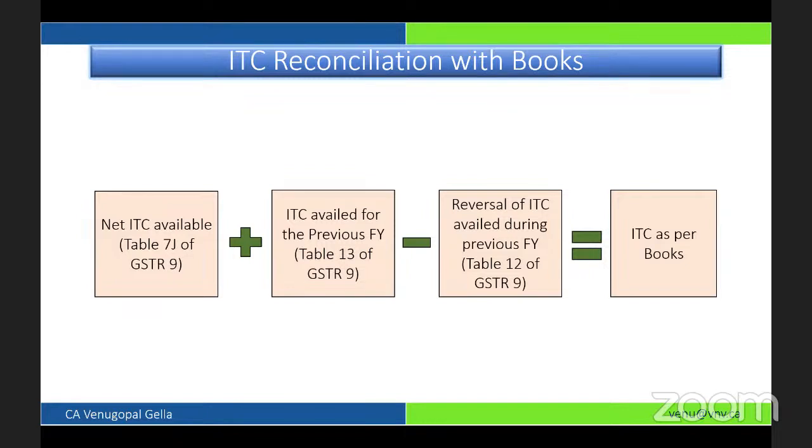So in table 12 of GSTR-9C, I say this is my total ITC available as per books. Over there, I do addition of last year ITC claimed in this year and do reduction of this year ITC carried forward in the next year. I get my ITC availed during the year. In a similar fashion, this check will help you to make sure that reporting is correctly done.